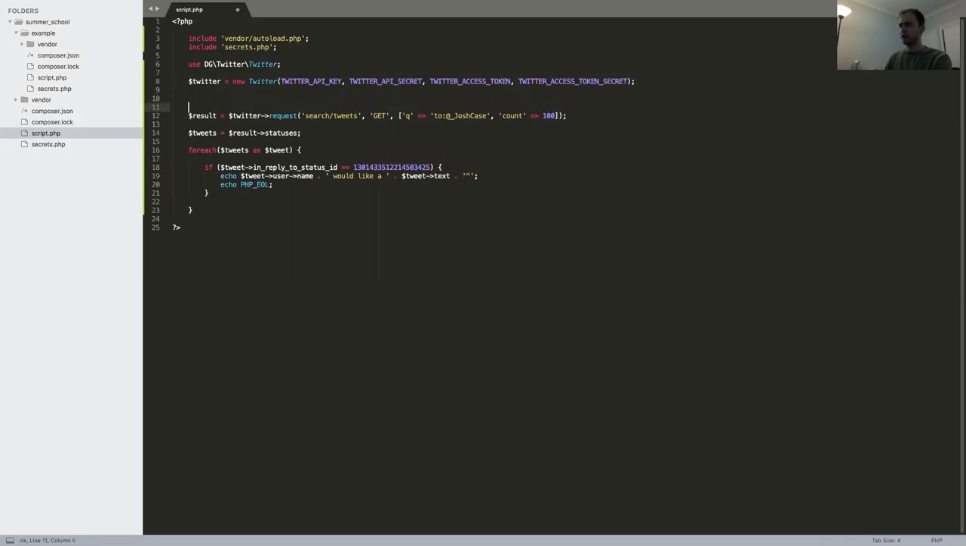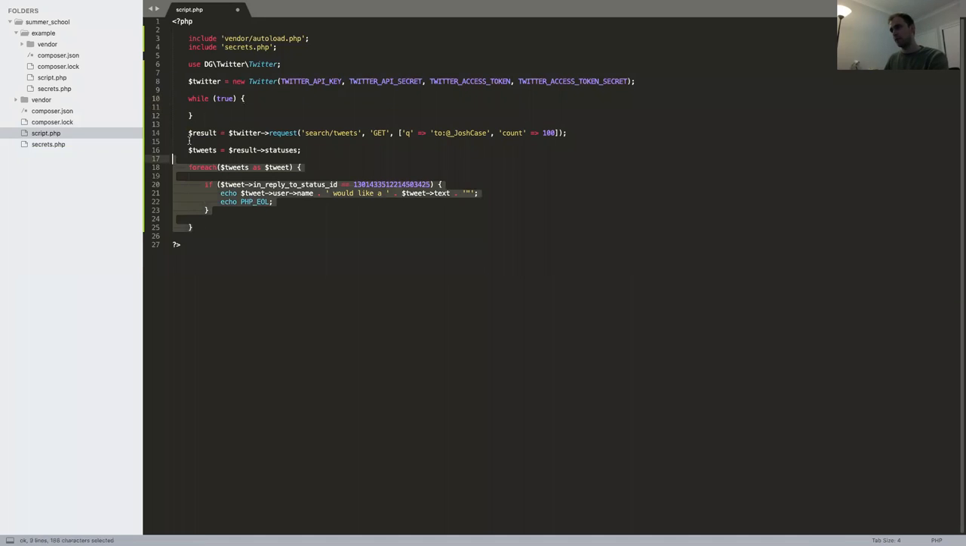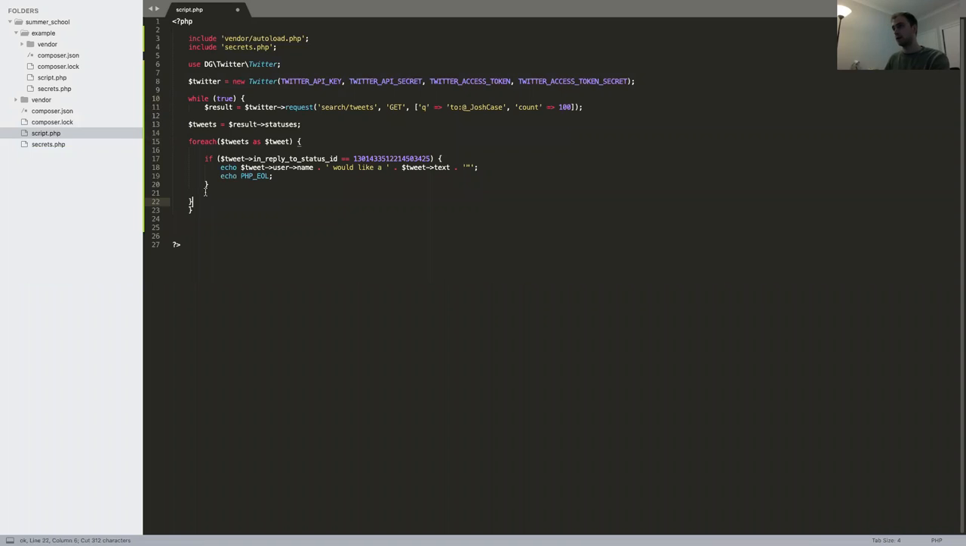Remember how we learned about the while pattern? So while true, let's put a code block here, and then I'm going to put this entire thing in here. All right, so this whole code block is in the while loop now. It's just going to keep happening.